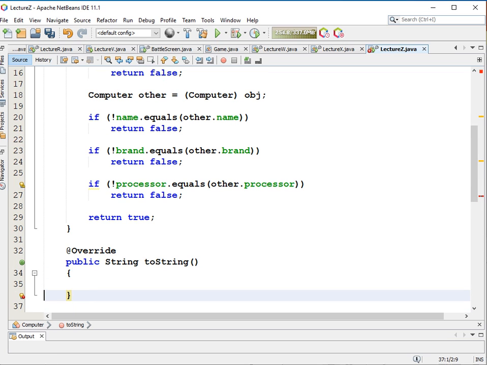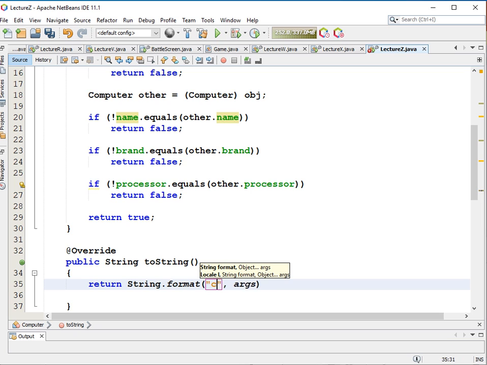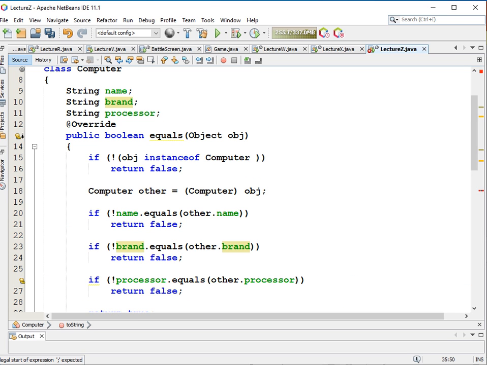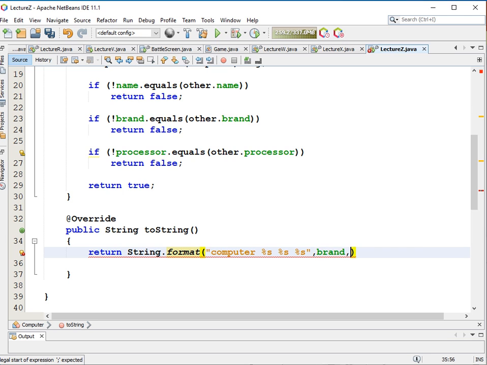All right, what are we going to do? We're just going to return String.format, right? "Computer is %s, %s, %s." What are our brand, comma, or name? Like if it's an Apple Macintosh, I think the brand should come first, and then the processor, right? So brand, comma, name, comma, processor. All right, good enough.